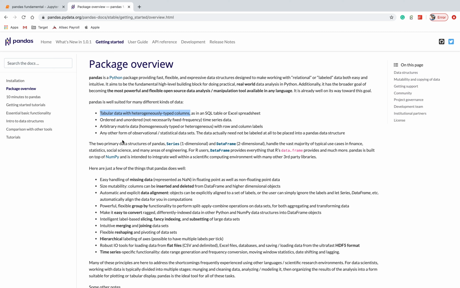Ordered or unordered time series data is there, and you can analyze that also. And arbitrary matrix data, statistical data sets, this kind of data you can analyze. It can also be used in machine learning and deep learning, like if you want to curate your data or handle your missing data, this kind of data handling you can do with pandas. You can analyze and visualize a lot of things. So now we have to discuss the basic fundamentals.